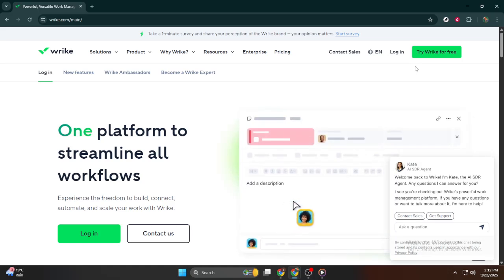To kick things off, open your web browser and navigate to Wrike's main website. Once you're on their homepage, head over to the spot where you see Try Wrike for free. This button is a gateway to experiencing Wrike firsthand without any upfront cost. A great opportunity to test drive all that Wrike offers.